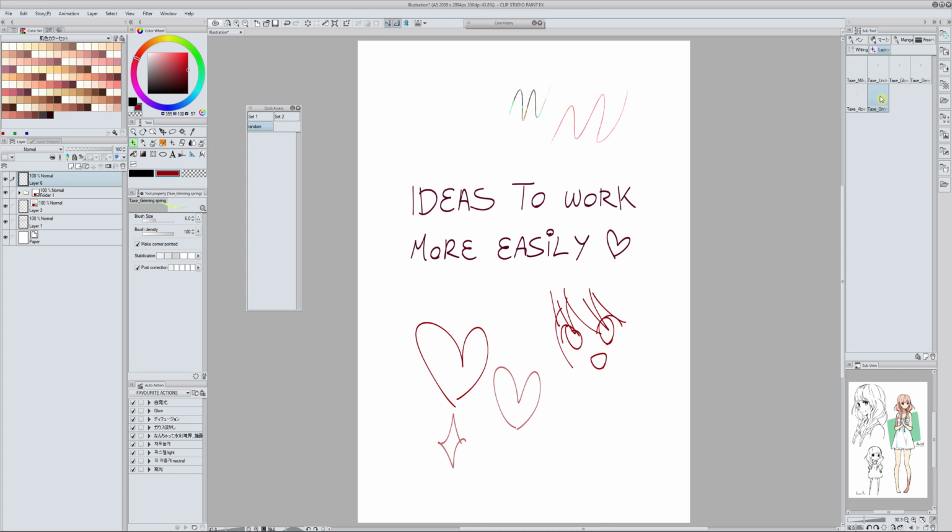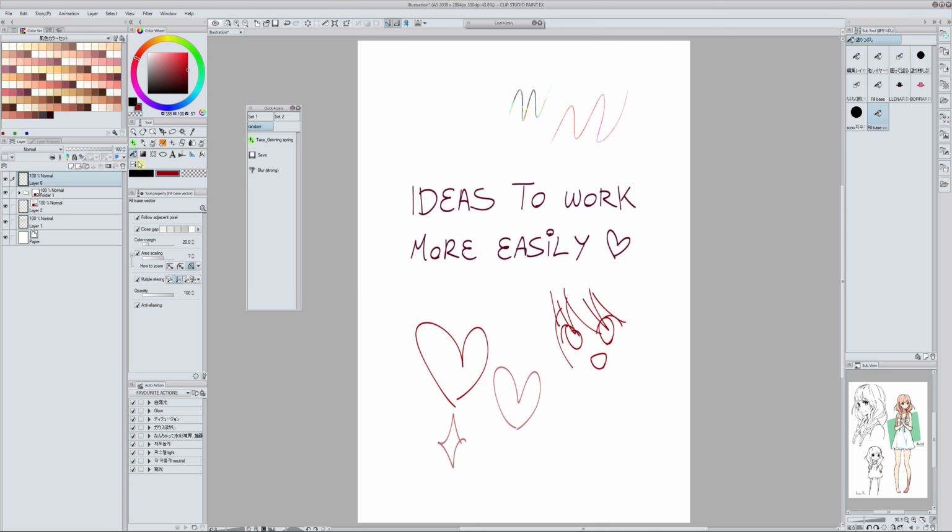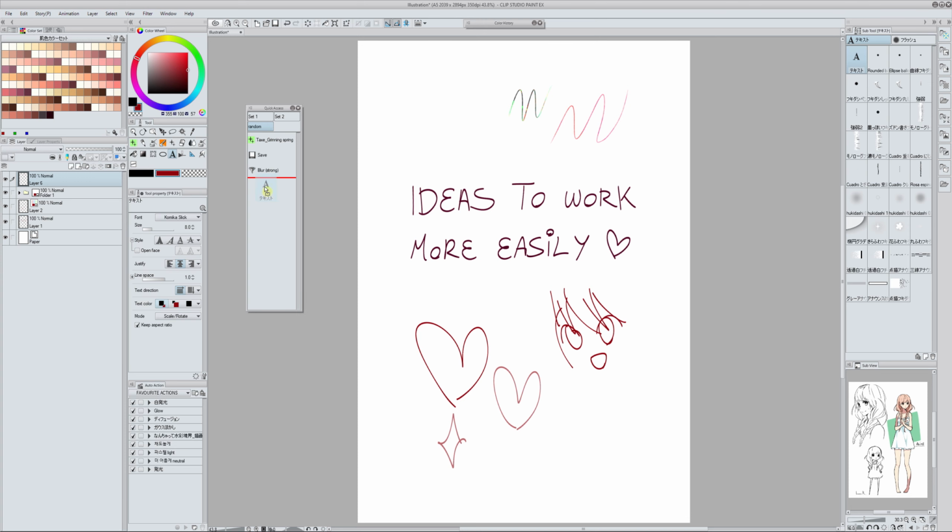And you can apply brushes here, or you can decide what options you want here. For example, if you want the save option to be there, just click add and it will be here. And you can also use filters, the ones that you use the most, you can have them there. For example, this one. And I don't know, whatever tool that you want to apply, like text.